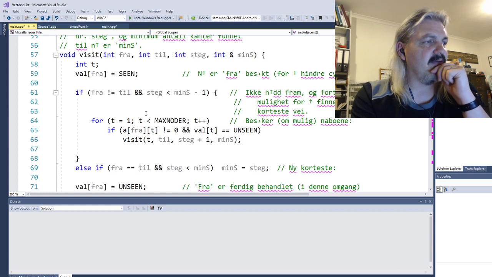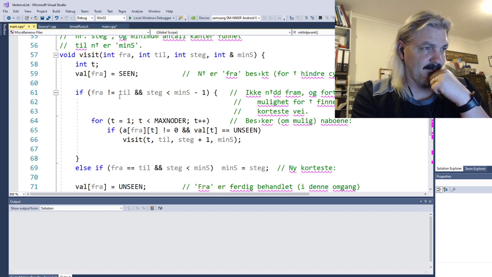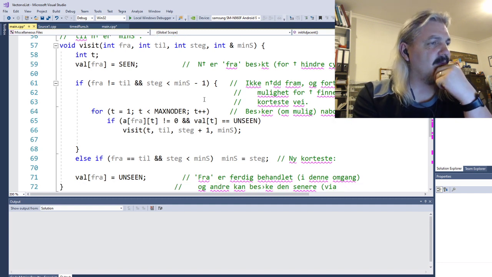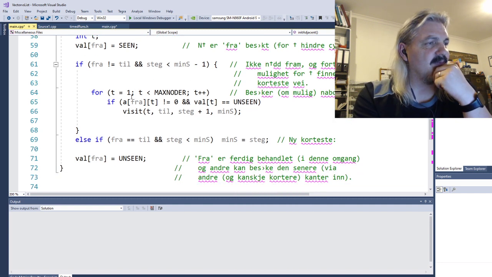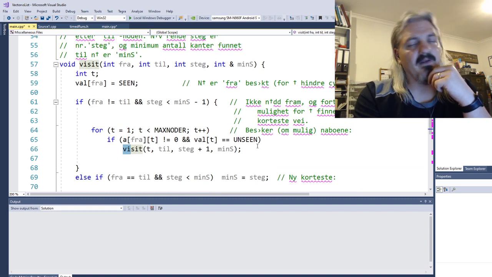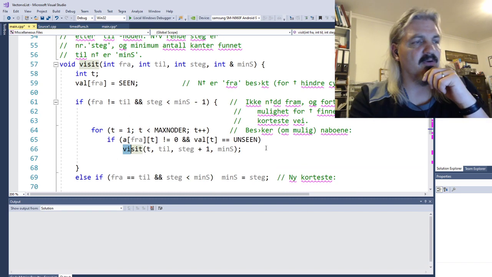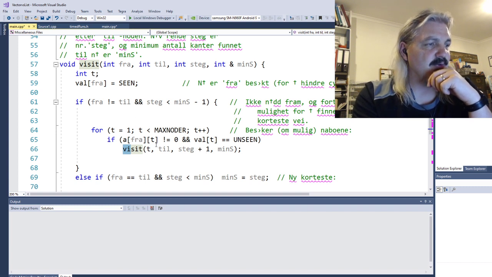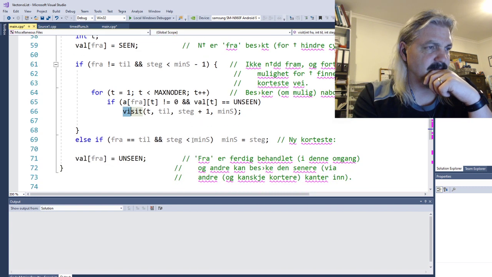Whereas that, so you haven't reached the end, and you're going to step through, then you do a for loop, stepping through each of the unseen ones, and you visit them. So this is the sort of recursive visit call that you get when you're doing a node span, and that's perfectly reasonable. Yeah, if it's not 0 and the value is unseen, then that's fine.